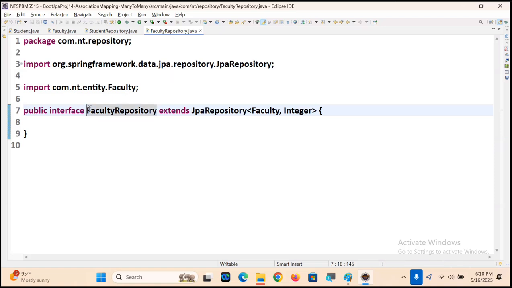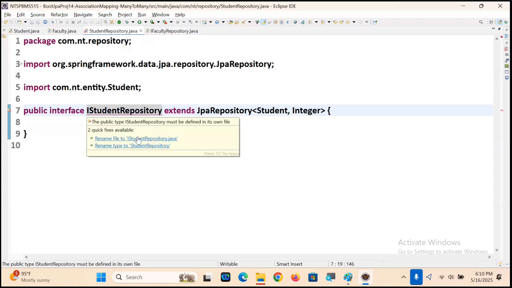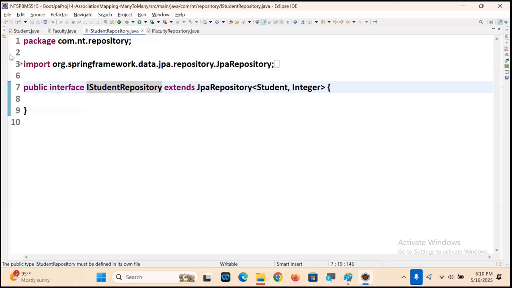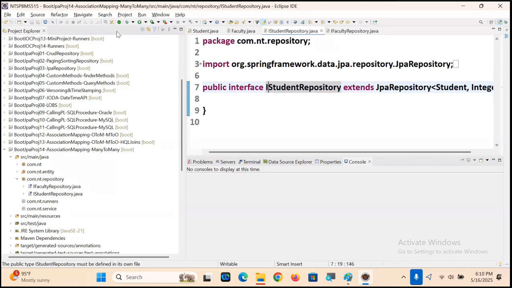I'll take this one as IFaculty, guys, to give the feeling it's an interface. When it comes to Student also, I'll put IStudent. IFacultyRepository and IStudentRepository. Okay.